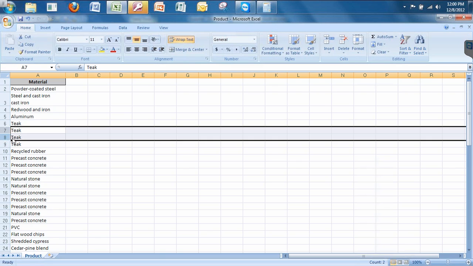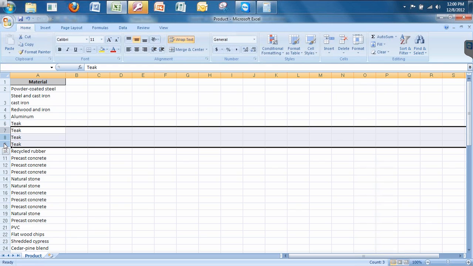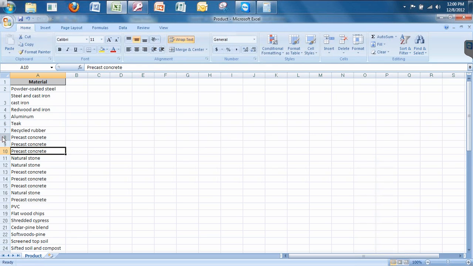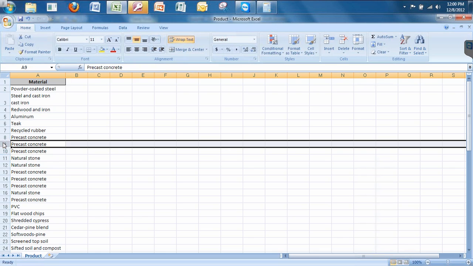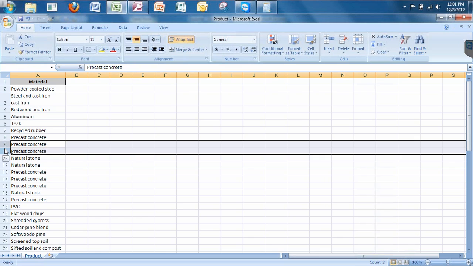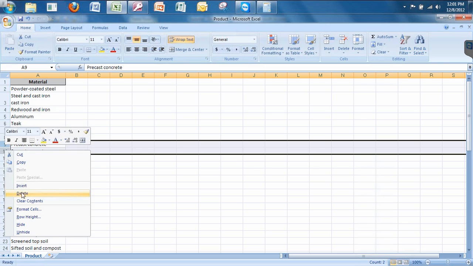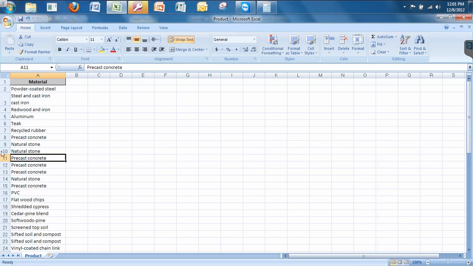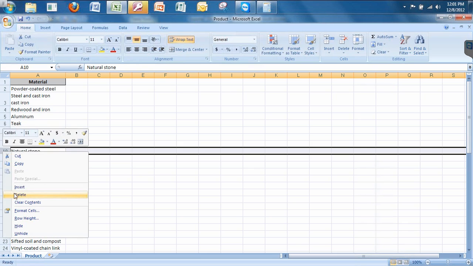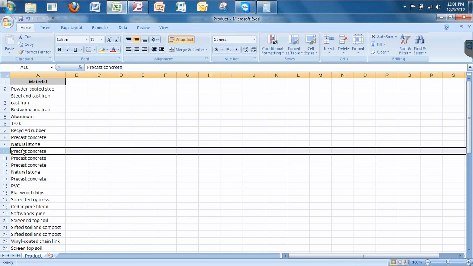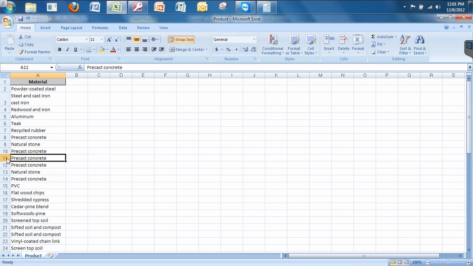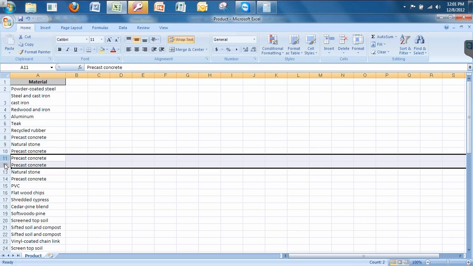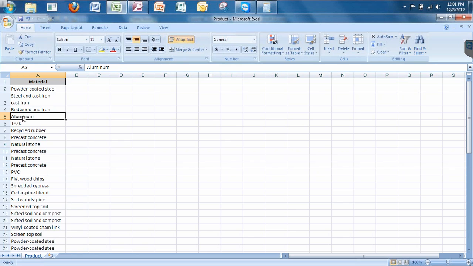Let's go ahead and highlight these. Right click, delete. And if you actually wanted to go through the list and just type the list into a brand new Access table, you can do that. Since I've already started this process, I'm just going to finish it this way. So I delete the extra natural stone. I've got a couple precast concretes here, so I delete. Make sure you don't delete all of something. You only want one of any particular thing, okay? So you only want one.